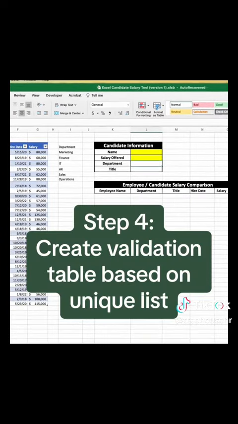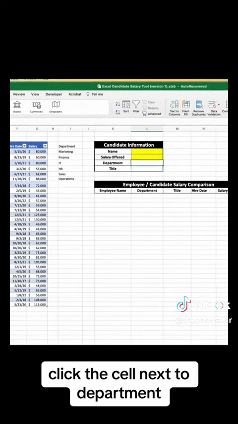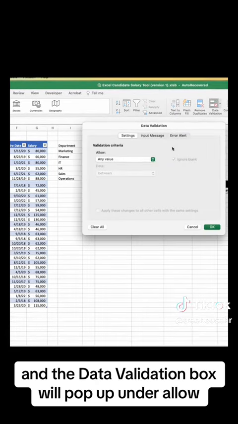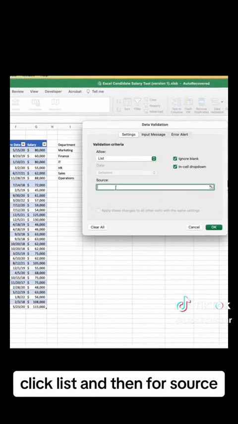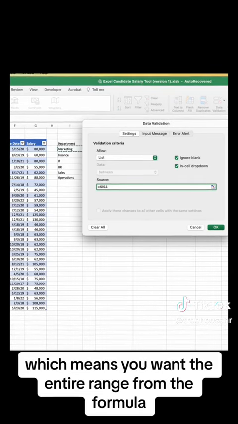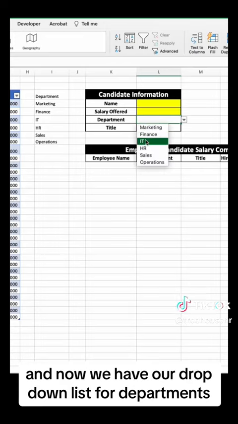Step 4 is creating the validation table so we can have the drop-down list for department. Click the cell next to department, and then click on the data validation icon, and the data validation box will pop up. Under allow, click list, and then for source, you want to go back and click on the department formula. Add a hashtag at the end, which means you want the entire range from the formula. And now we have our drop-down list for departments.